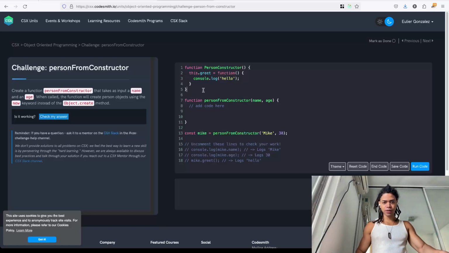So that's actually a very interesting challenge, and it's up to you to do the work. So here we are now looking at how we can create challenge four: person from constructor. We have a person from constructor.